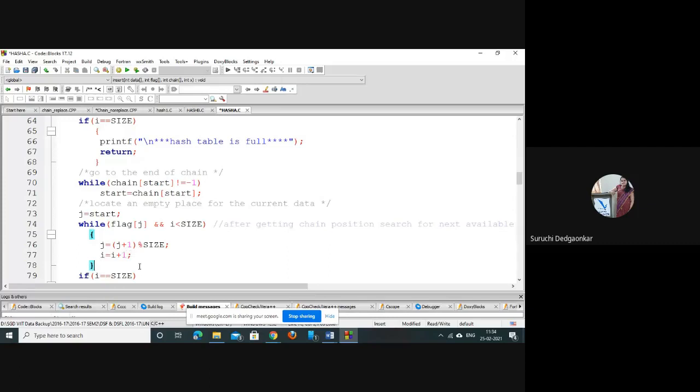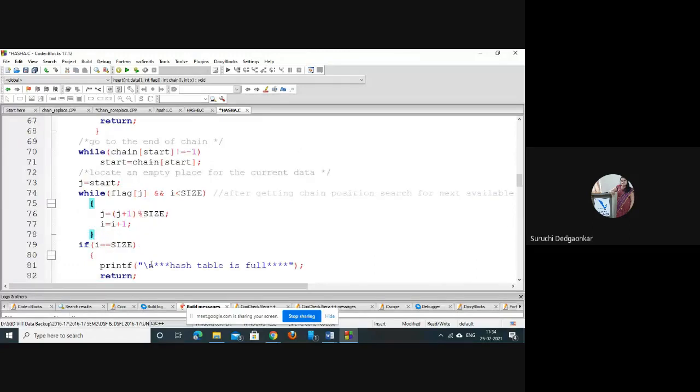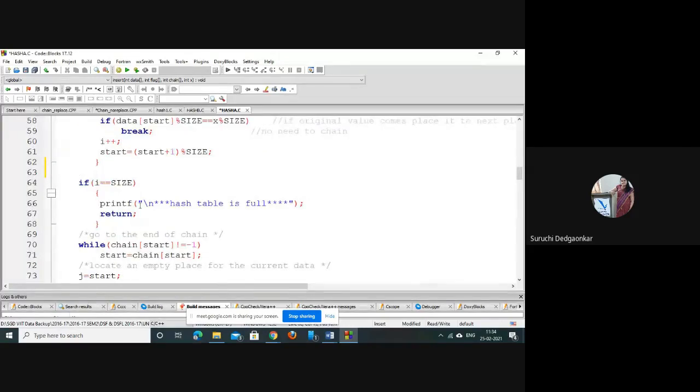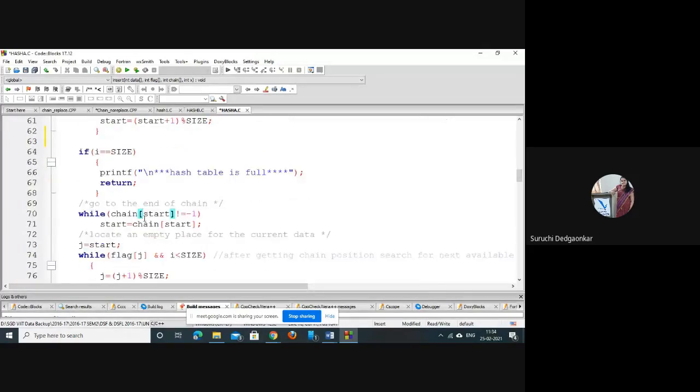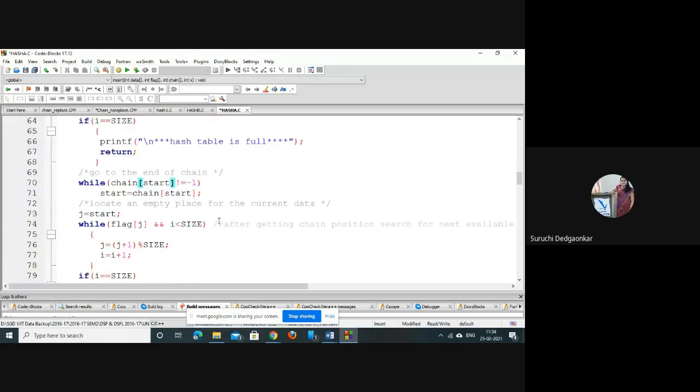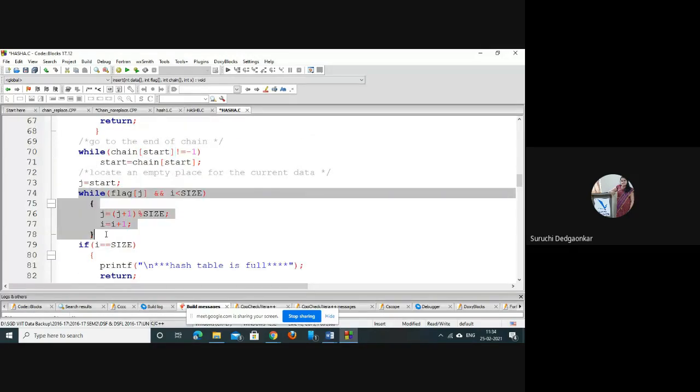So if I has reached size, that means we have compared with all the elements, but still an empty location is not obtained. In that case also, it will say that the table is full and return. Means the start of the chain is obtained, and we have reached the end of the chain, but there is no empty space available. In that case also it will say hash table is full.